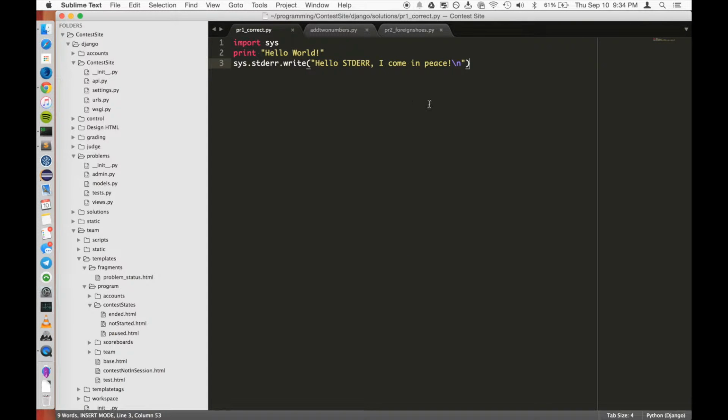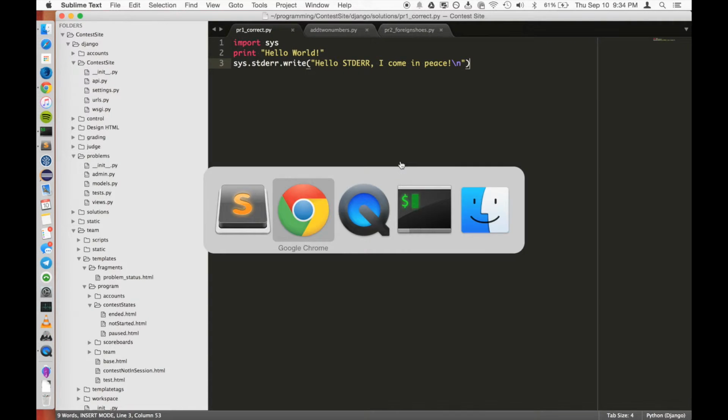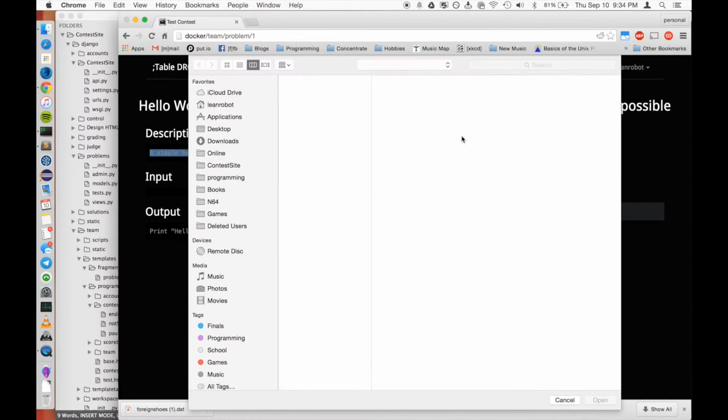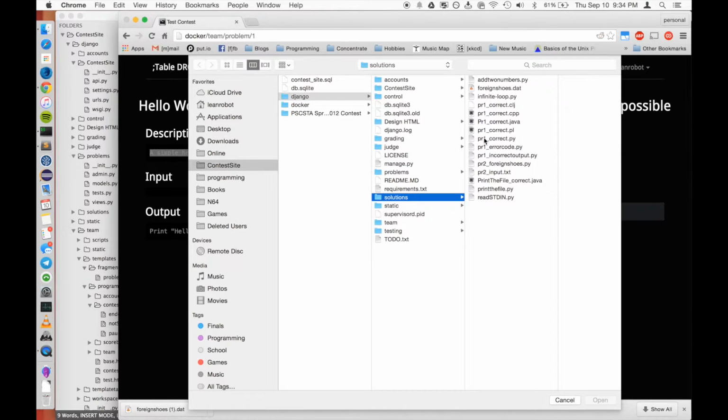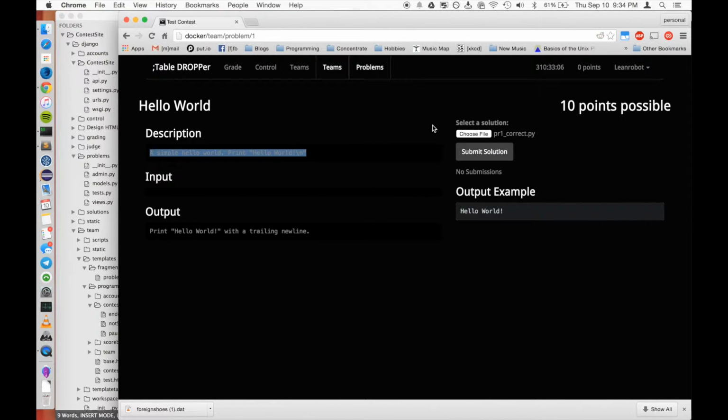I already have a prepared solution here in Python. It just prints hello world and prints something to the standard error as well. So let's go and we'll choose that solution, and we will submit it.